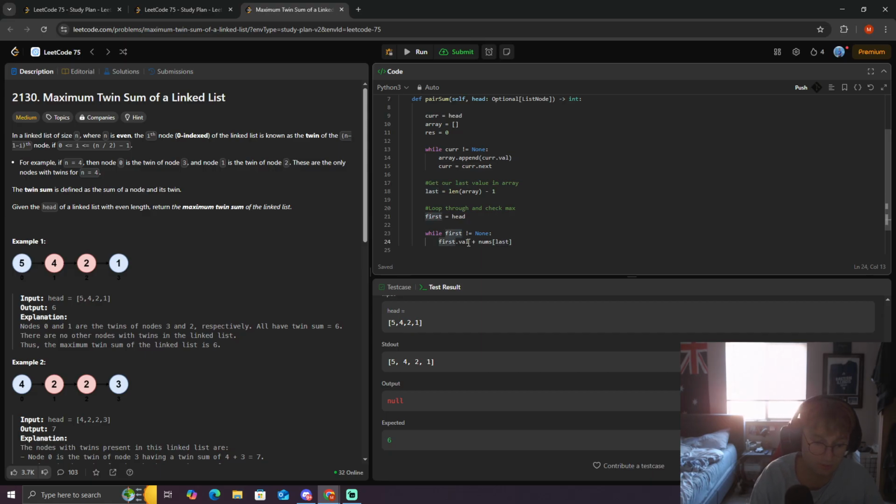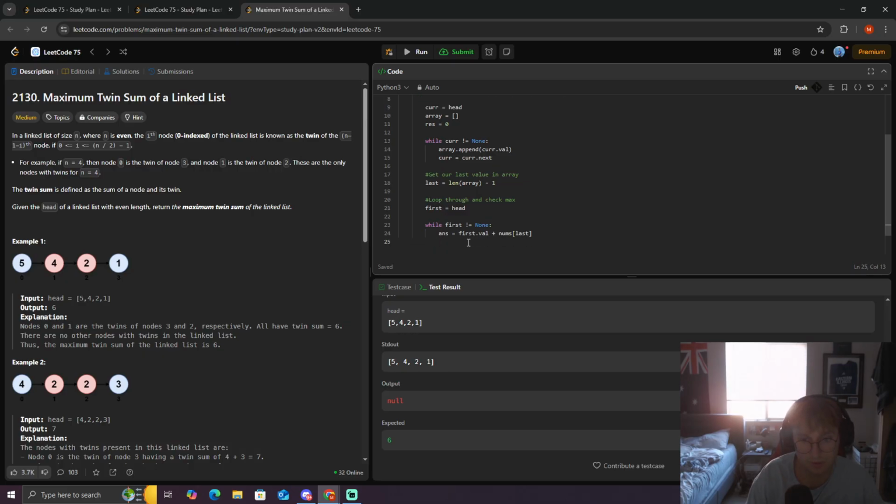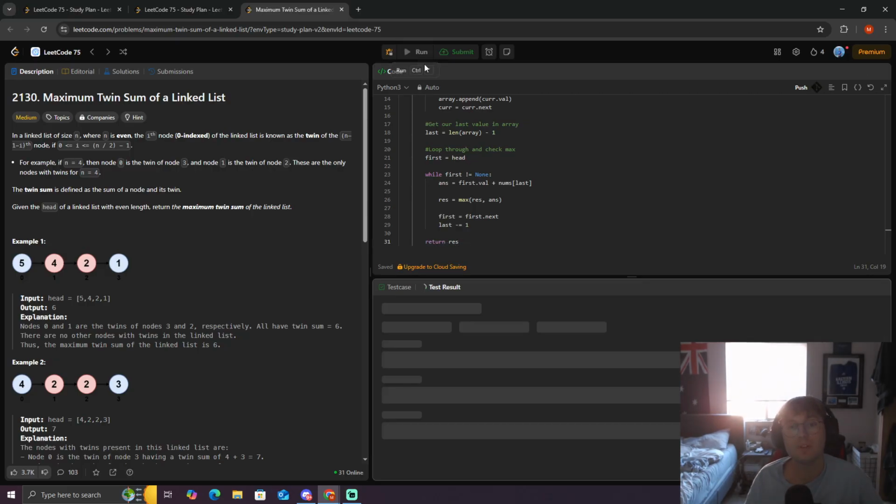Let's do ans is equal to first, right? Then we're going to check the max. We're going to check res is equal to max of res and ans, and then we'll loop through our array again. So we'll do first is equal to first dot next, and then last minus equal to 1. And then we'll return our res. I believe this should work.